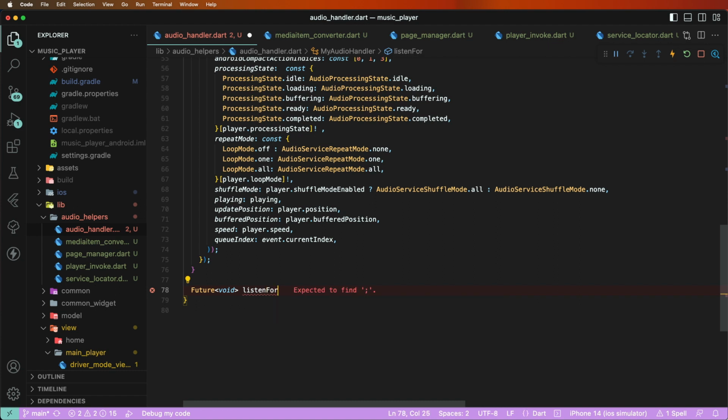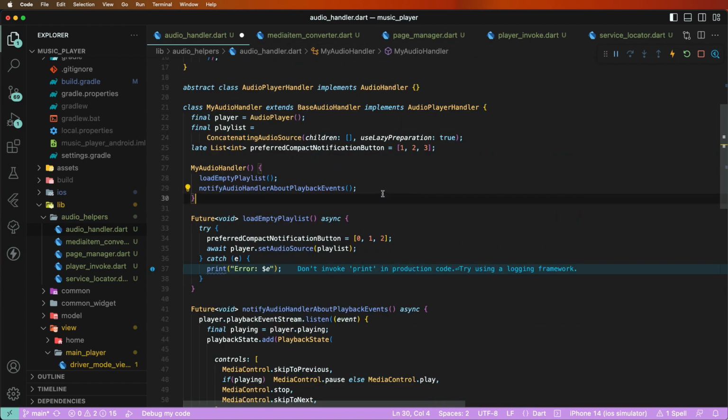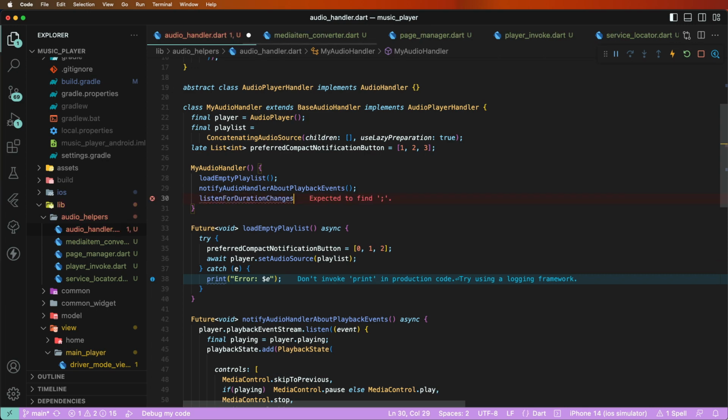And to write down here the listen for the duration changes. And to call these methods, first of all need to write down here the async methods. Asynchronize these functions. Copy this value here and call these methods inside the constructor.